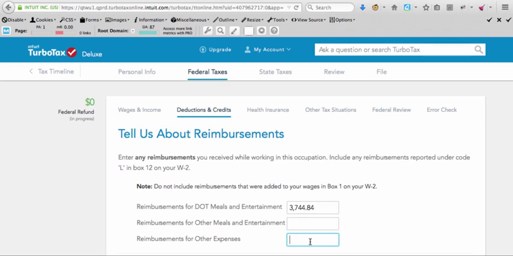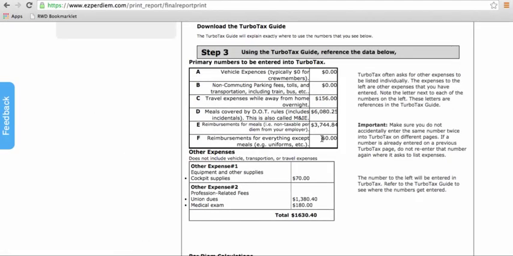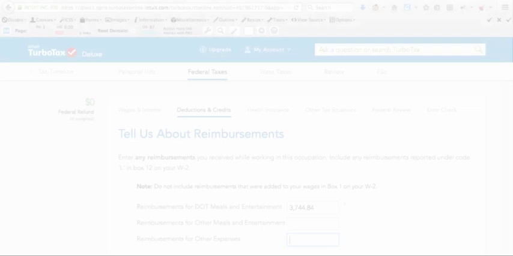The third box on this page will get a value if you were reimbursed for some other expenses you may have incurred. For example, you might be reimbursed for uniform costs. In that example, if you added uniform expenses and were reimbursed part of it, enter that reimbursement amount here. That value on Easy Per Diem corresponds to letter F if it was entered as a reimbursement on the Easy Per Diem final tax report.